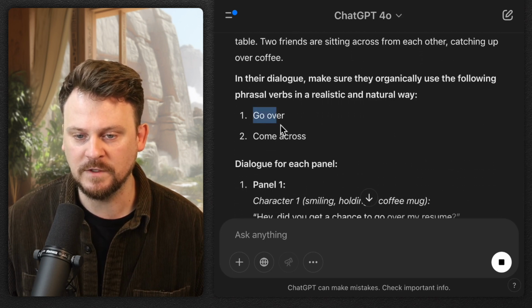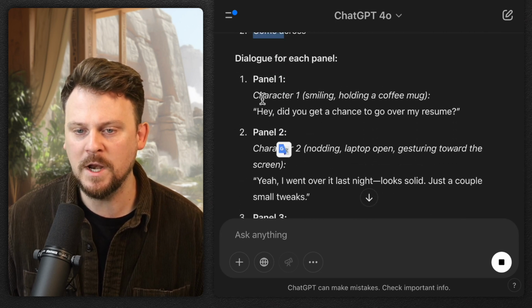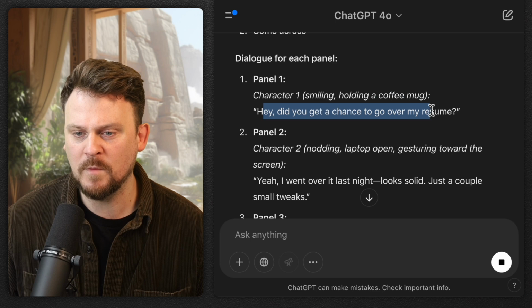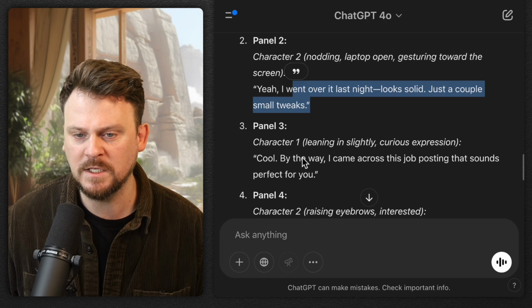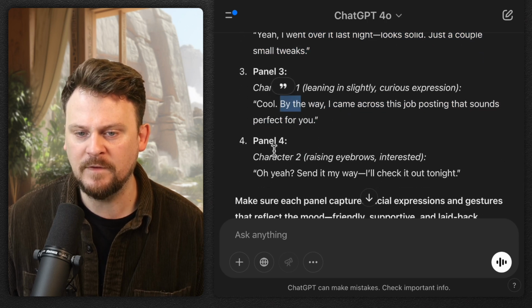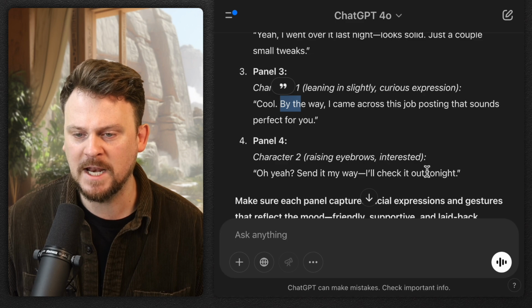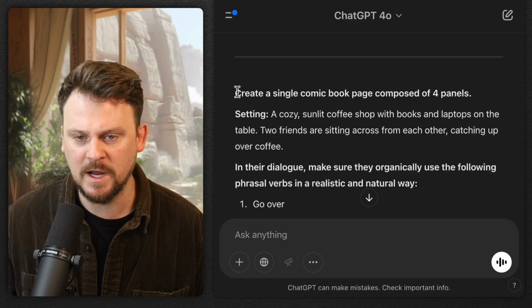There are the 2 phrasal verbs, and we have, check the dialogue, make sure it's natural, right? Panel 1: Hey, did you get a chance to go over my resume? Character 2 says: Yeah, I went over it last night. Looks solid, just a couple of small tweaks. Cool, by the way, I came across this job posting that sounds perfect for you. And then 4: Oh yeah, send it my way. I'll check it out tonight. We got a bonus, check it out. Nice. So let's try this one.